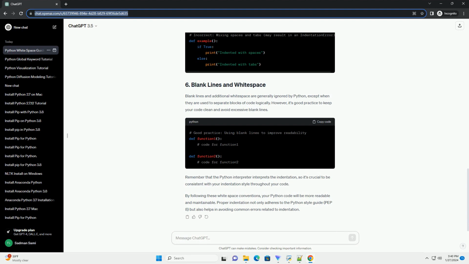While you can use spaces or tabs for indentation, it's important to be consistent and avoid mixing them within the same file. This can lead to unexpected behavior and errors. Blank lines and additional whitespace are generally ignored by Python, except when they are used to separate blocks of code logically. However, it's good practice to keep your code clean and avoid excessive blank lines.